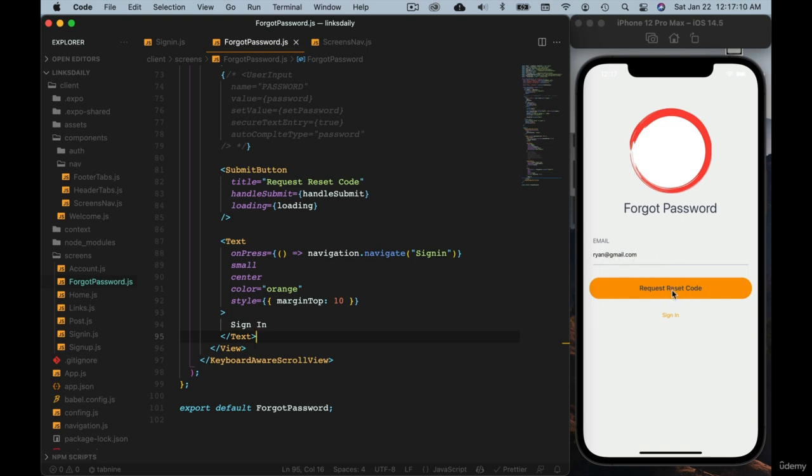So the first step will be to ask the user to enter the email, send this email when they hit the button, send the email, and in the backend you want to generate a token, save in the database, and send to the user's email. All right, so that's the first step.